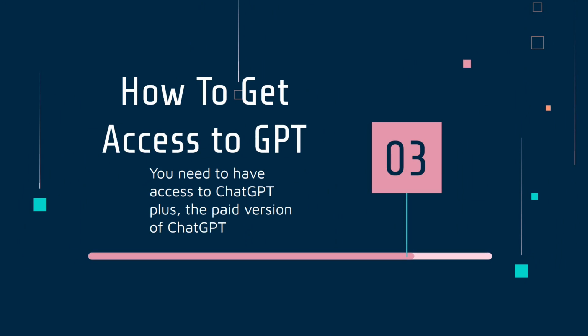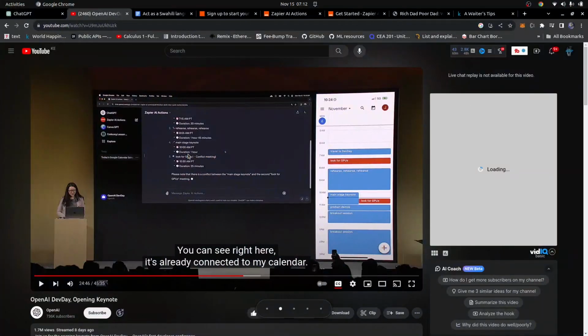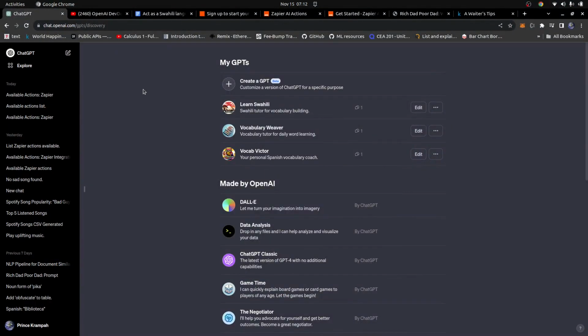Okay, so how to get access to GPT, or how to basically create your own GPT. You need to go into ChatGPT and you need to have a paid version, ChatGPT Plus. From there, you can go ahead and create your own GPT. This is actually very new, so you can see it's in a beta version. A beta release is not the actual release.